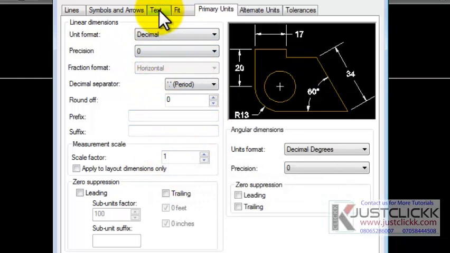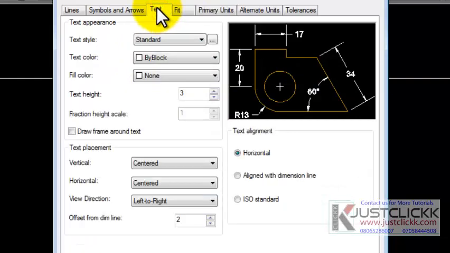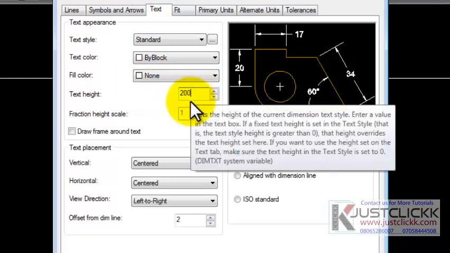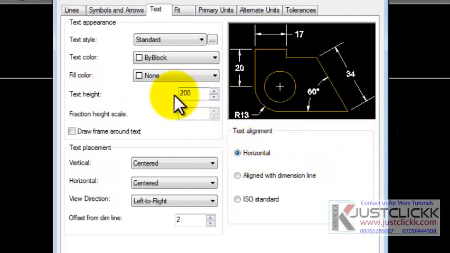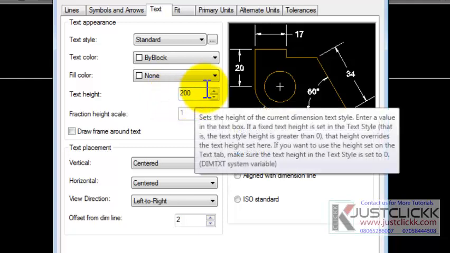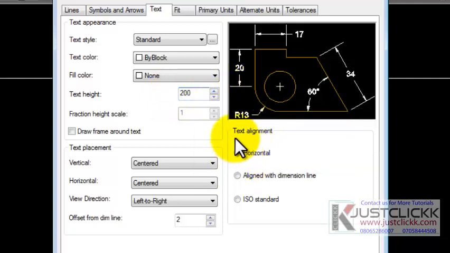Mouse over to the text tab. On the text tab here, the text height should be about 200. This is not a constant value. It varies depending on how large or small you want your text to be, but on average it's good to go with 200 or 150. Even 300 is good to go. So the text alignment, this is the placement of your text on the dimension.